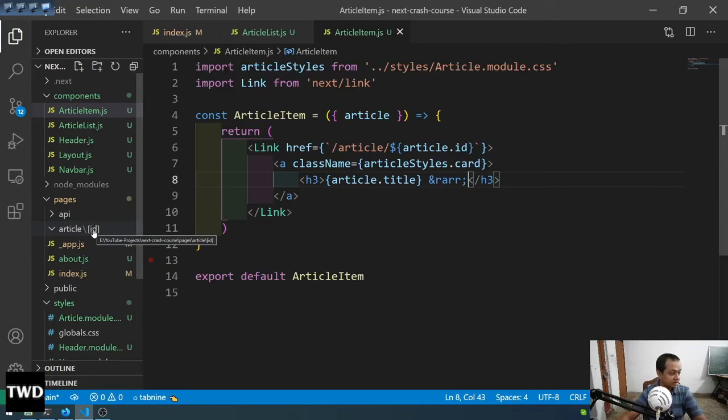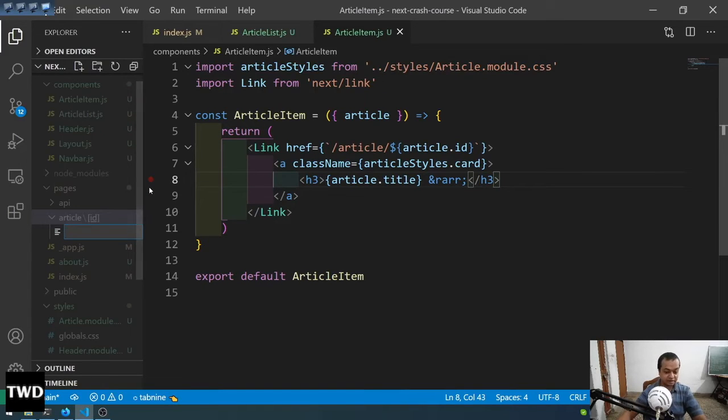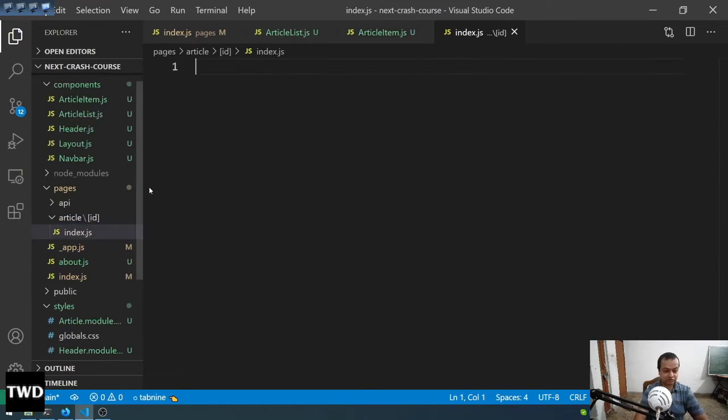So we will create the id folder, and inside this id, right click, new file. We have to create a text.js file. So whatever we put here, it will go there. So let us do it here.